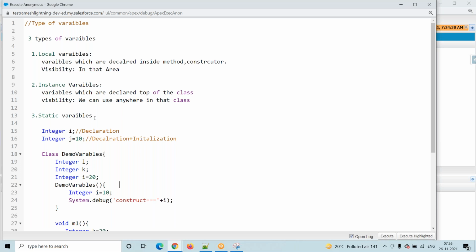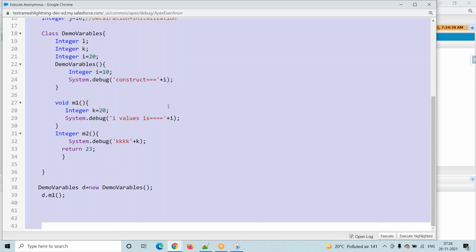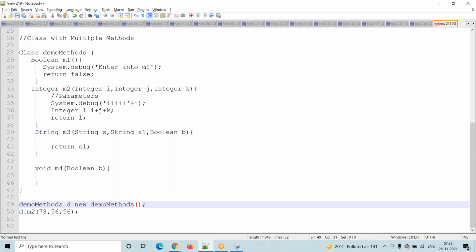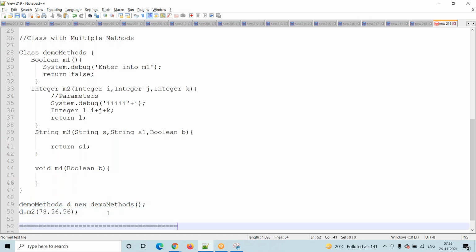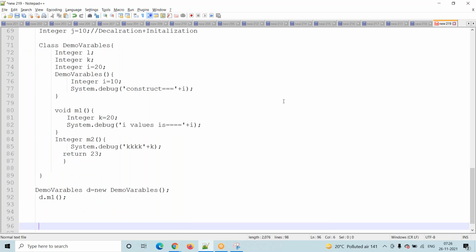In the next session, we will go with the static variables. This is for today's session. Tomorrow we have a session. We'll go one by one. Do you have any questions?